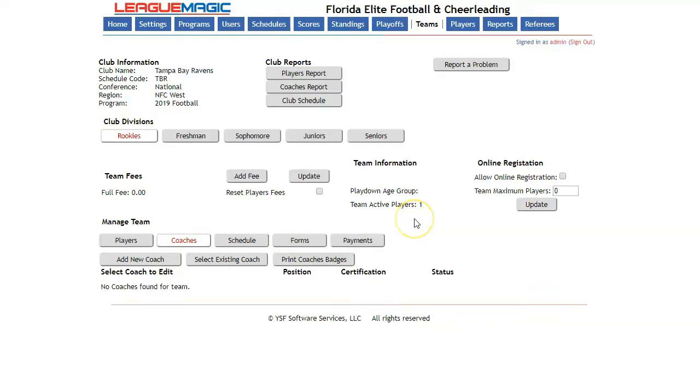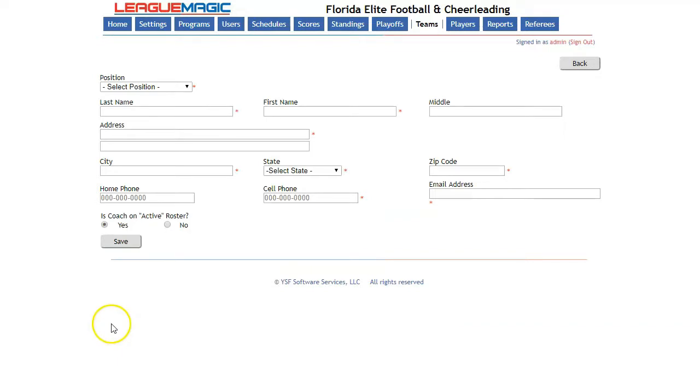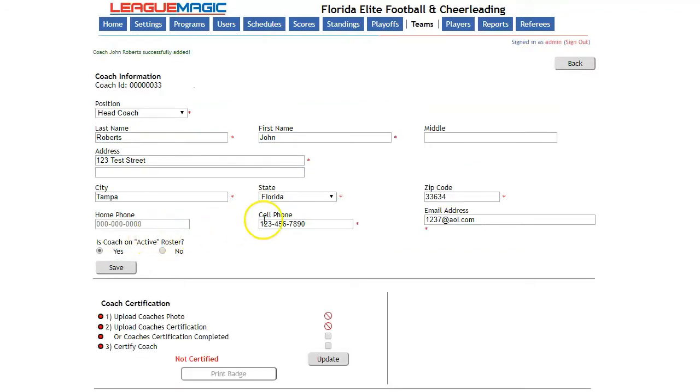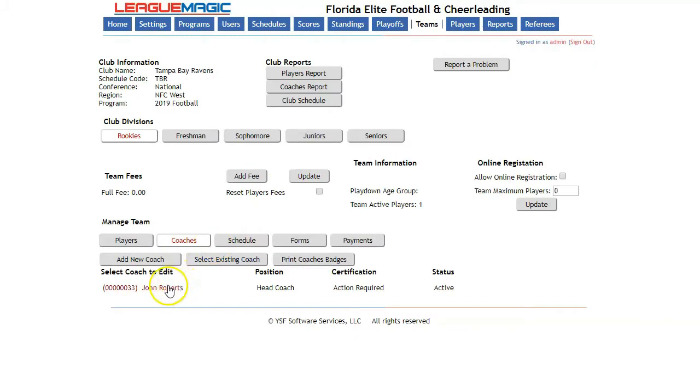This tutorial shows you how to add a coach to the system. In exactly the same way as you add players, you can add a coach by clicking on the Add New Coach button. Remember, fill out all fields that have a red star. Once you have filled in all the information on the fields that have a red star, you can press Save, and the coach will be added to your roster for that team. As you can see, the list of coaches added will begin to build down at the bottom.